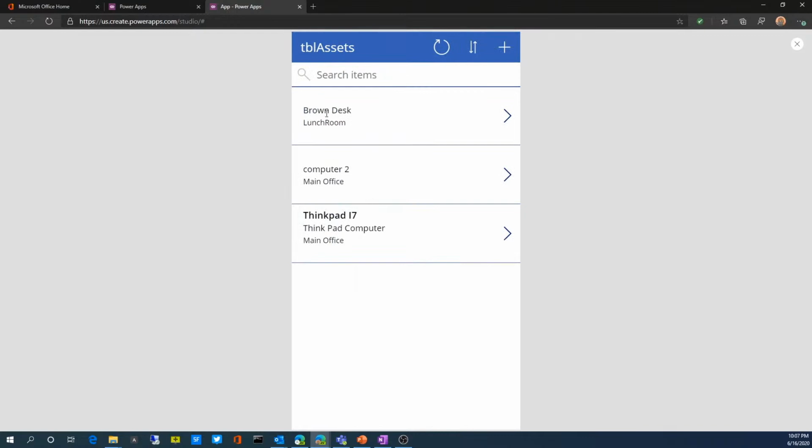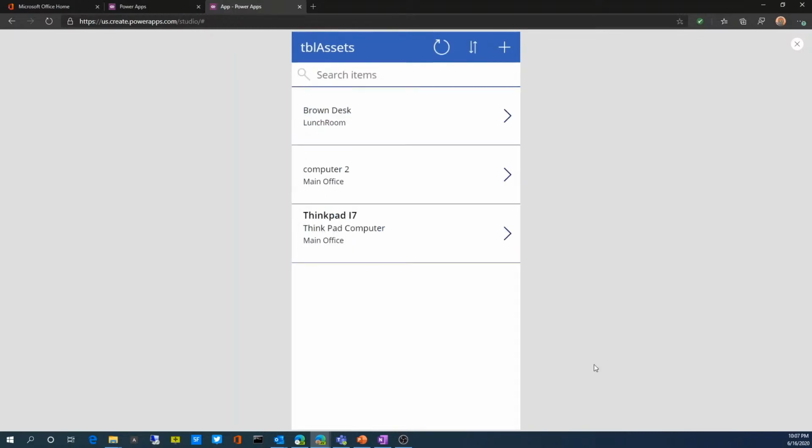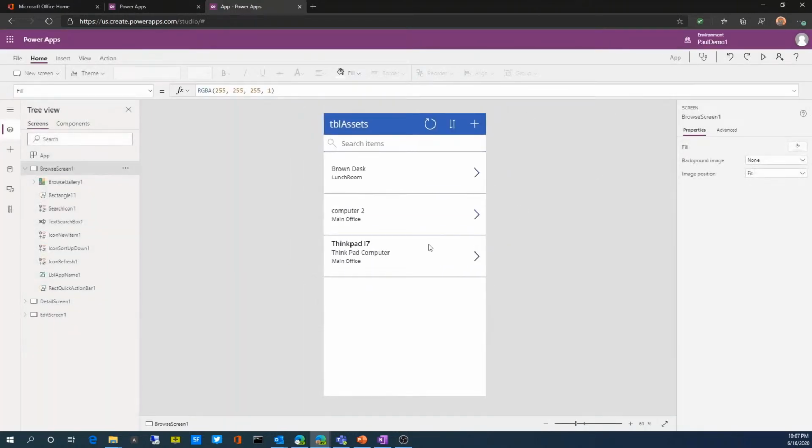If I go back to ThinkPad, as you can see, if I drill into it, I can see the owner is now Tom. So it's live. It's updated my asset tracking spreadsheet with this data. Now to close out of the preview mode, I just hit this button here. I'm now back in the edit mode and I can go ahead and edit my app.